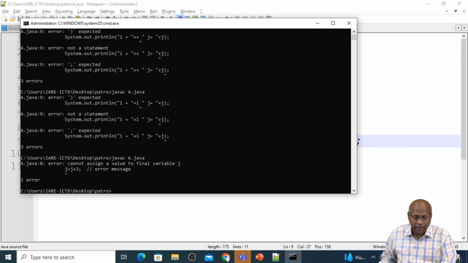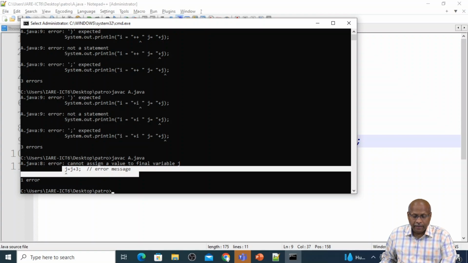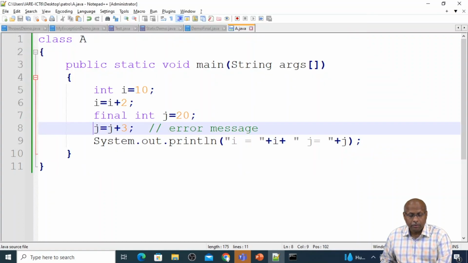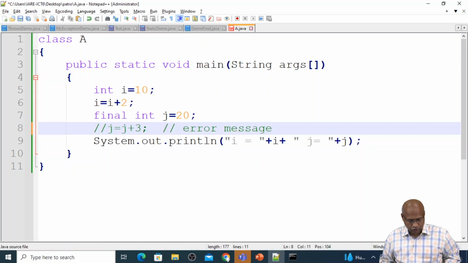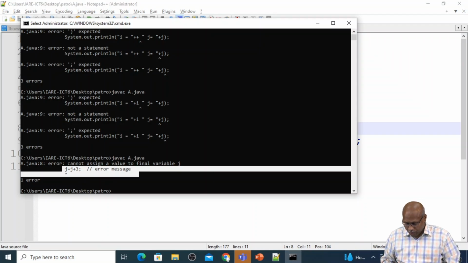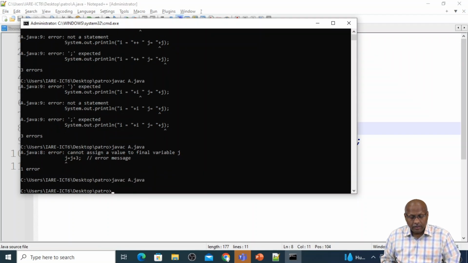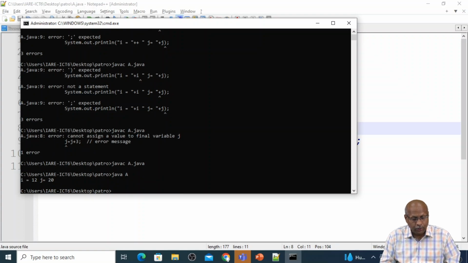Yeah, now we got the real error. j equal to j plus 3. Because j is my final variable, you cannot change. That's why the error is coming. So whenever this error comes, you have to remove this statement. Put a comment. Now no error. Now if I run java A. Yeah, I got i is 12, j 20. So this is the way you can use the final variable.